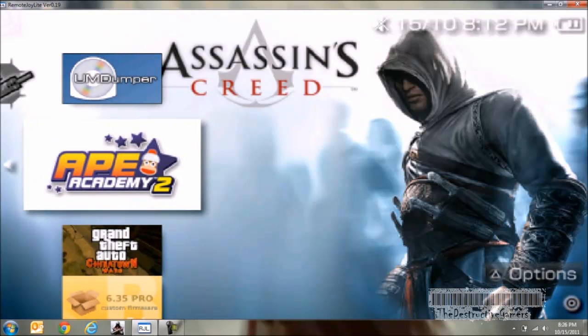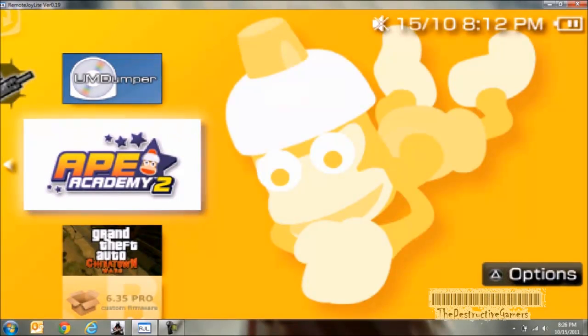Ape Academy 2. This way you can bring any UMD game to your computer, memory stick, even in a compressed form. That is a CSO. It may take a longer time, but still is very useful for you.